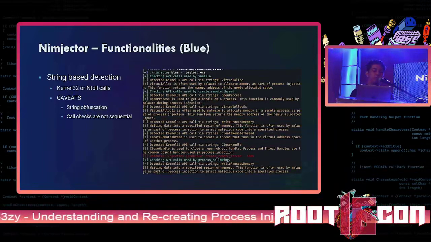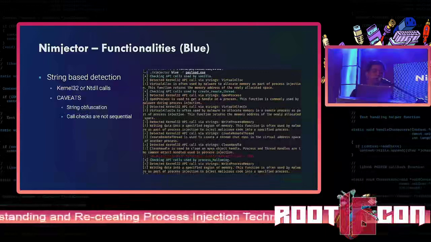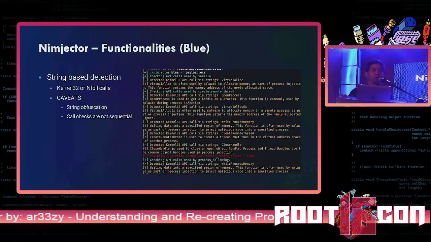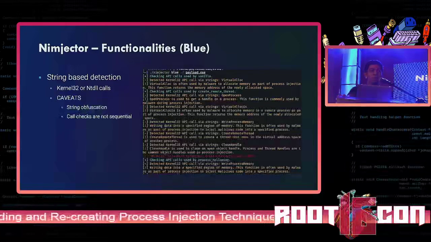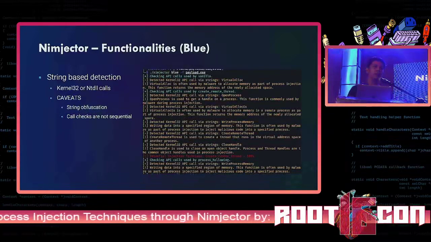So it checks all kernel 32 and NTDLL calls that are hard-coded as strings in the binary. And of course, the caveat here is the string obfuscation. Of course, if the binary has obfuscation and somehow the API calls that are being used are obfuscated, might as well the tool can't detect it.